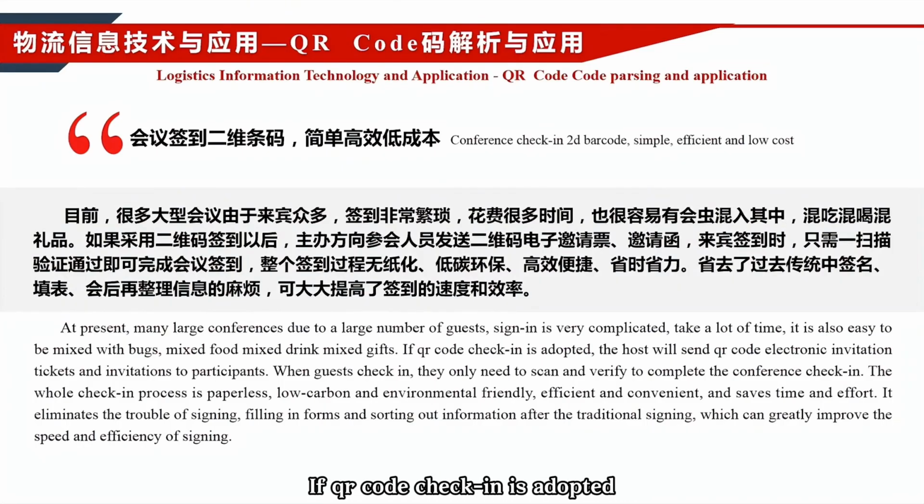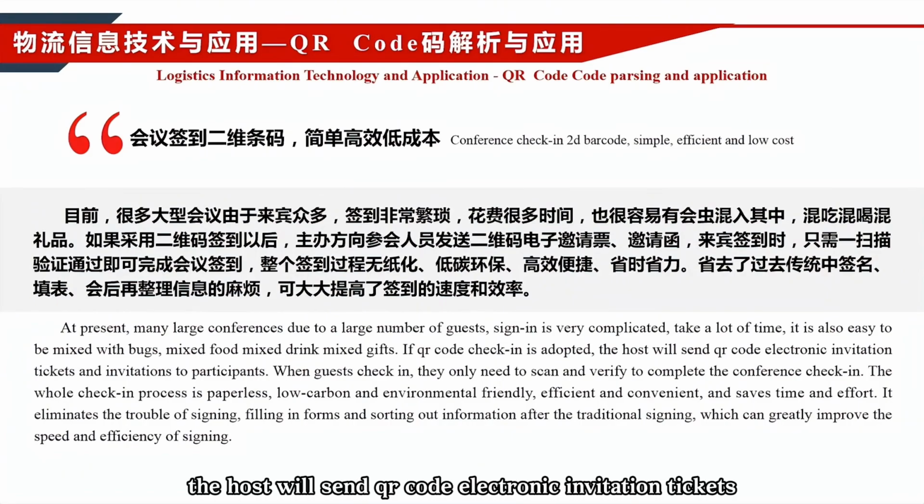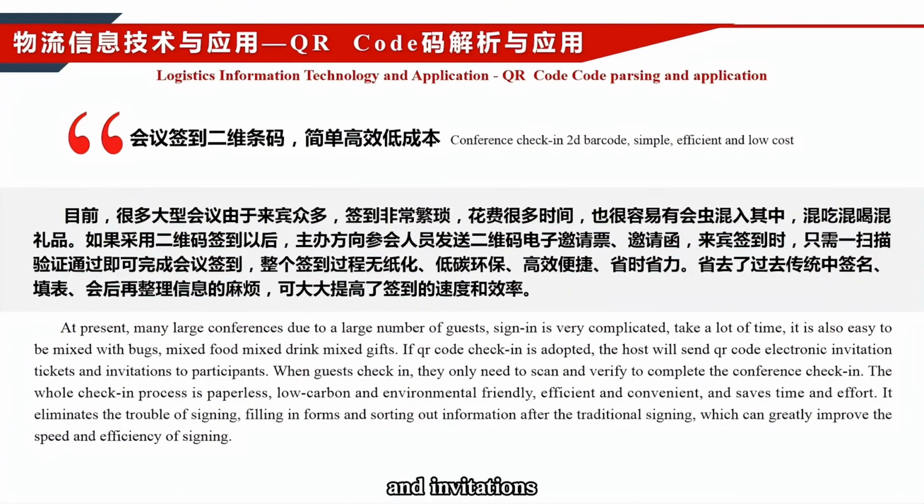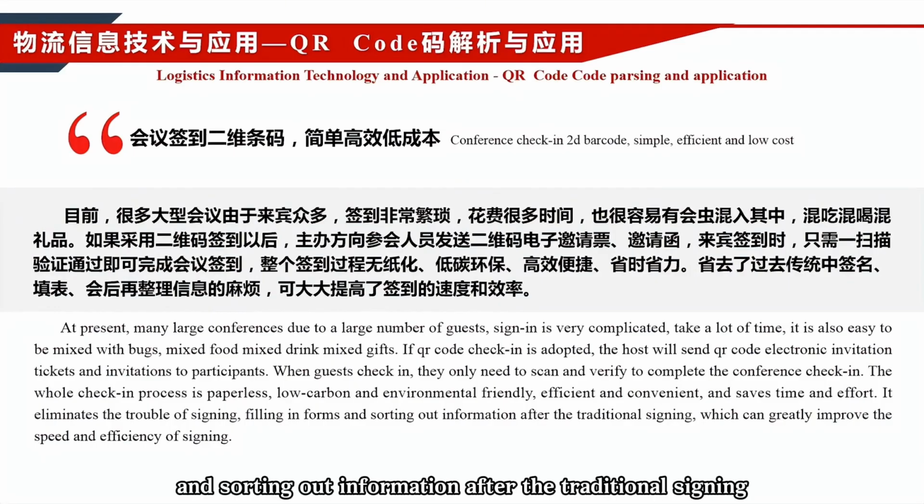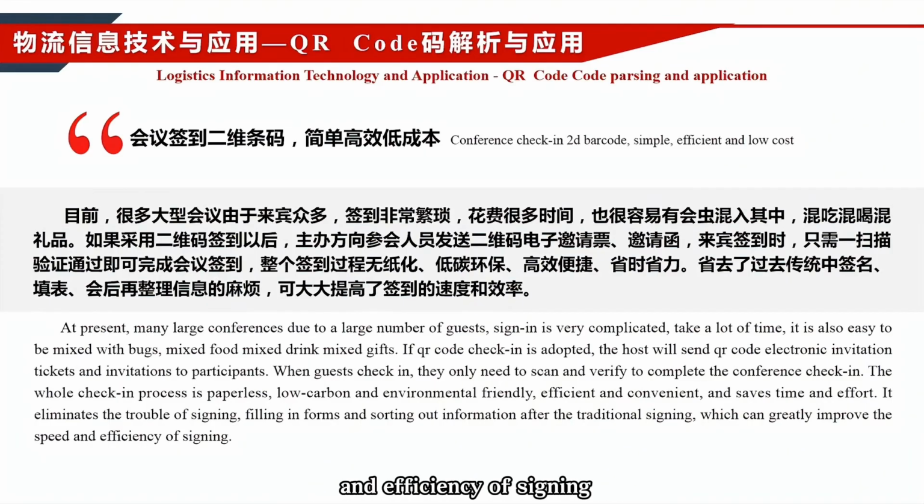If QRCode check-in is adopted, the host will send QRCode electronic invitation tickets to participants. When guests check in, they only need to scan and verify to complete the conference check-in. The whole check-in process is paperless, low carbon and environmentally friendly, efficient and convenient, and saves time and effort. It eliminates the trouble of signing, filling in forms, and sorting out information after traditional signing, which can greatly improve the speed and efficiency of signing.